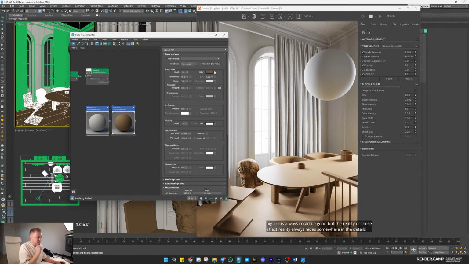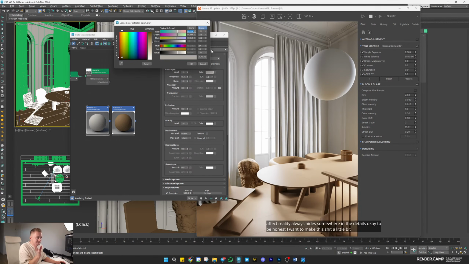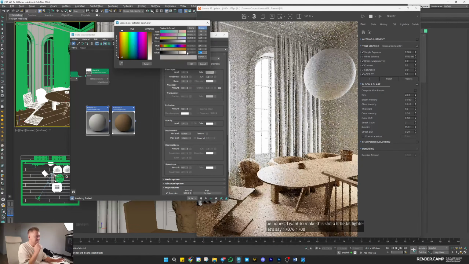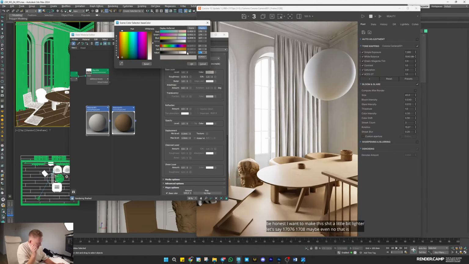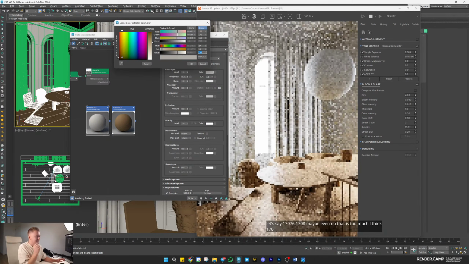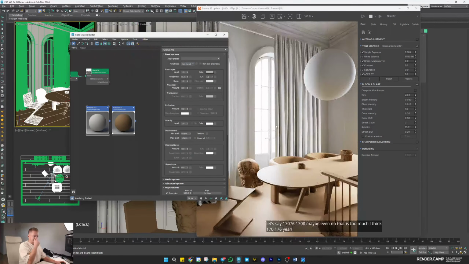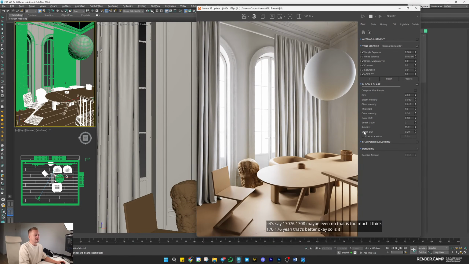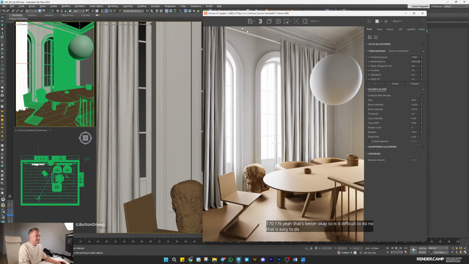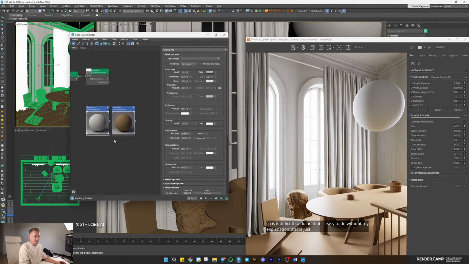Okay, to be honest, I want to make this shader a little bit lighter. Let's say 170, 176, maybe even 178. No, that is too much, I think. 170, 176. Yeah, that's better. Okay. So, is it difficult to do? No, that is easy to do. Without my explanation, that is just a couple of minutes.